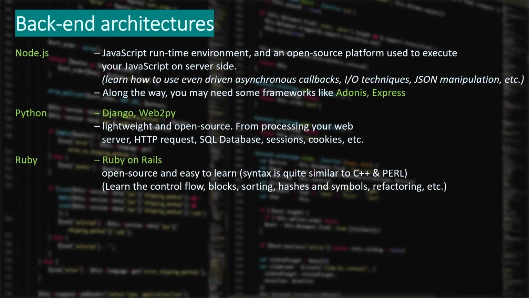So, let's move on with Ruby. Open source lang din siya. Madali siyang gamitin. Yung syntax niya parang sa C++ and Perl. Dito, kailangan mong aralin yung basics like control flow, blocks, sorting, hashes, and symbols, and then refactoring. So, frameworks dito, pwede kang gumamit ng Ruby on Rails.